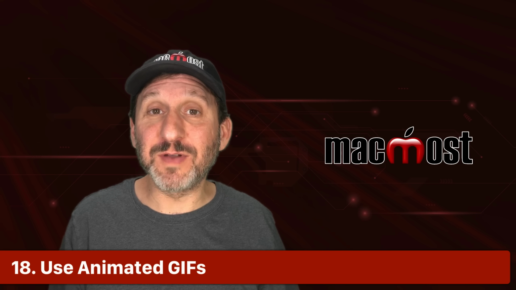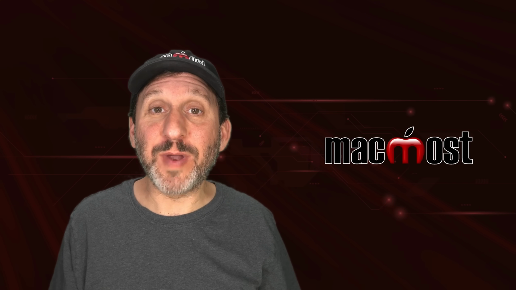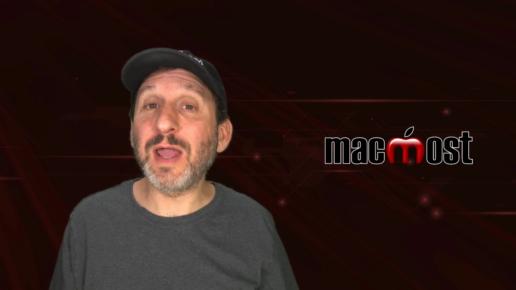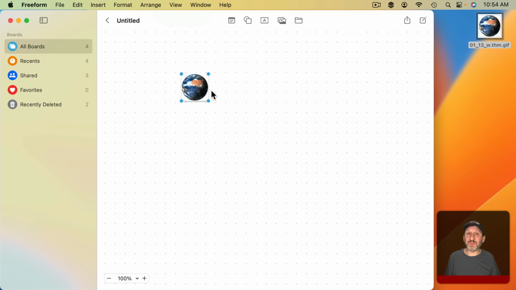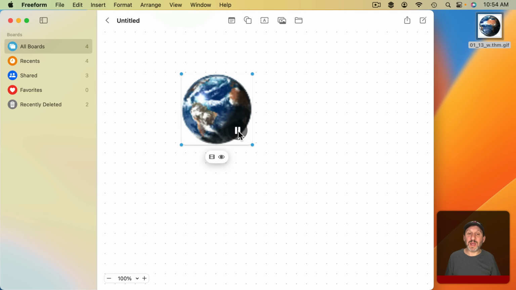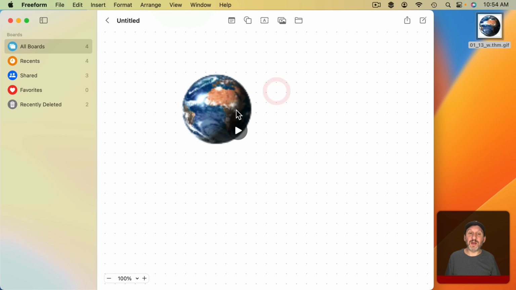Now you also can find lots of other clip art online, and PNGs, JPEGs, all the standard formats work great. Even animated GIFs will work in a board, except they don't play automatically. So for instance, a little rotating planet like this won't just play, but if you make it large enough so it has the play button there, you can actually play it like a video. And you can of course get rid of the shadow and border around it as well.